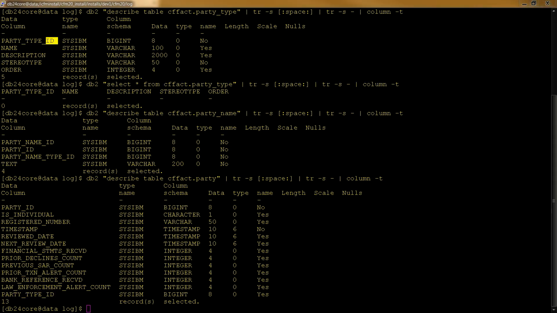And just to be clear about how they did this, they take the name of the table, which is party, and they append to it underscore type ID. And they do the same thing under party name, where they append to it underscore type ID. And in the case of party type, well, they just add ID at the end. And this is actually the genesis, the beginning of how you start, again, to get these three tables to talk to each other.